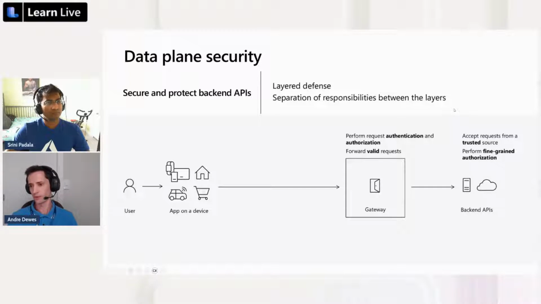And the backend APIs, first thing here, they should accept requests coming from a trusted source. As Srini said, you can either have an internal network configuration here, and then you configure these backend APIs to only accept all these requests from the private IP address of API management. That can be one form of accepting requests from a trusted source. But not only at the networking level, we also have many other kinds of security mechanisms to put in place.